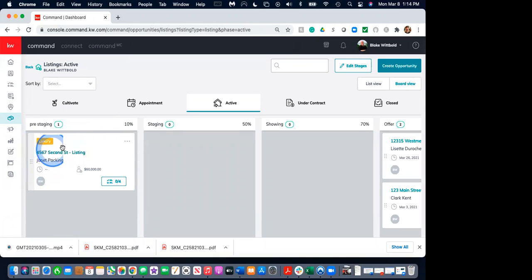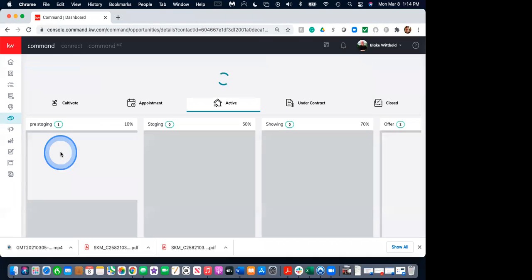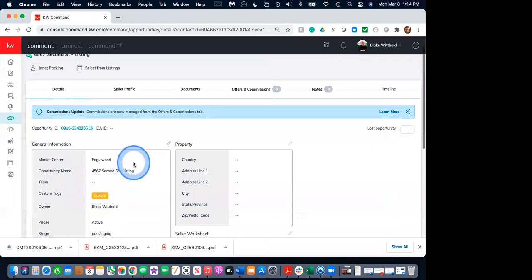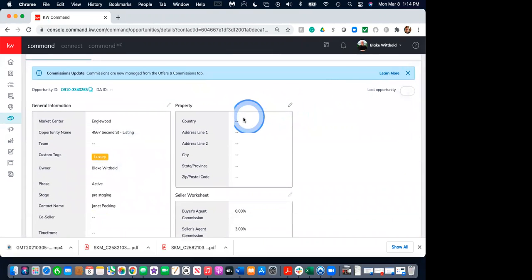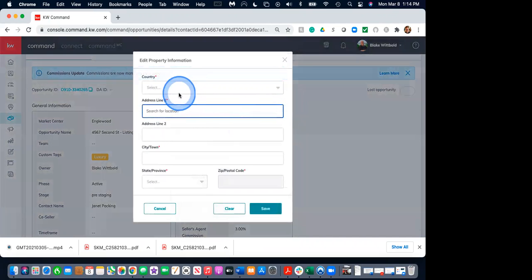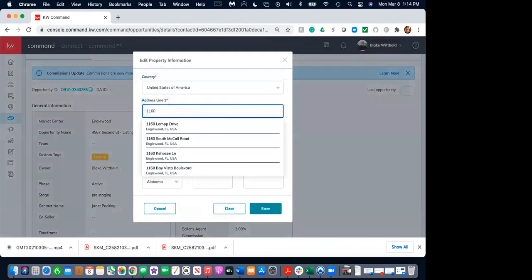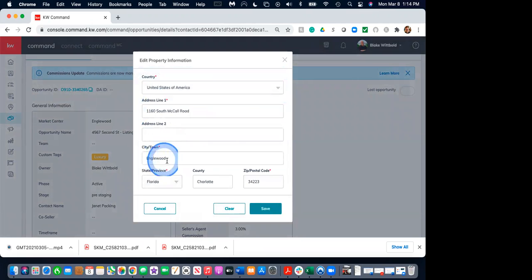We're going to go back inside this opportunity, 4, 5, 6, 7 Second List Street. I'm going to click on the name. And that brings me back inside the details section. I'm going to fill in these details as much as I can. So let's say the property, country, United States. Just for fun, I'm going to put the office. I've sold this office so many times, it's crazy. Click save.